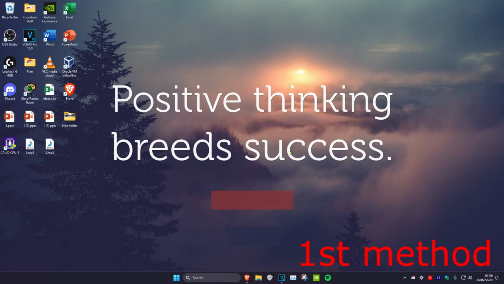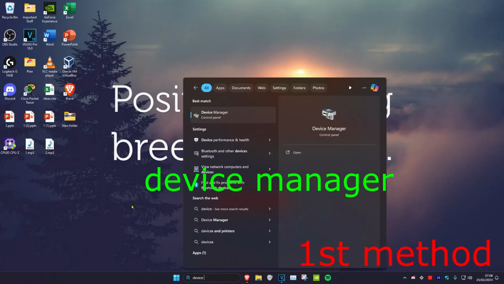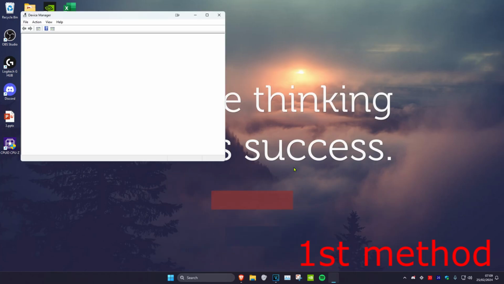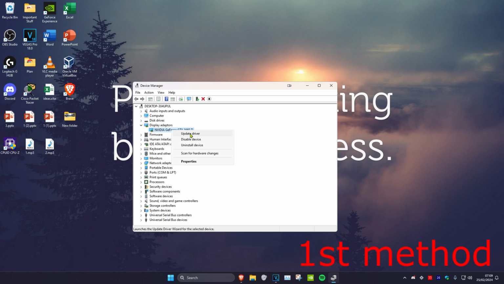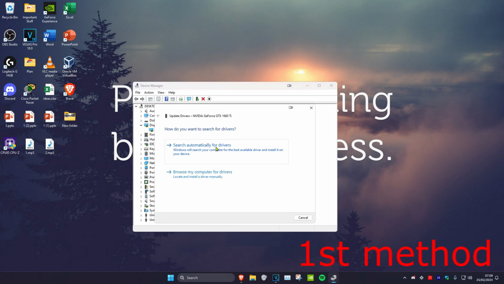So guys, for the first method, you want to head over to search and type in device manager. Click on it. Now once you're on this, we're going to expand display adapters. Then you want to right click on your graphics card and click on update driver. And then click on search automatically for drivers.